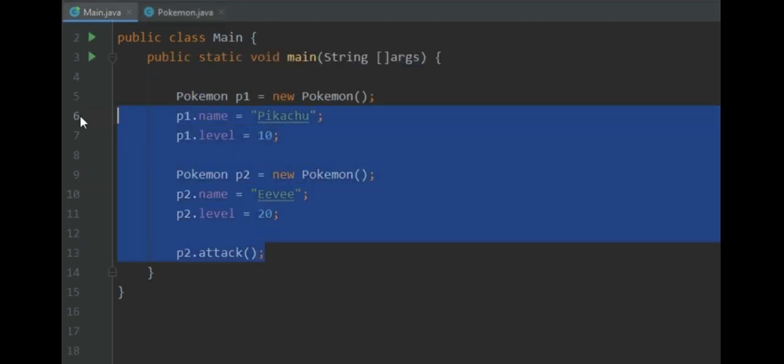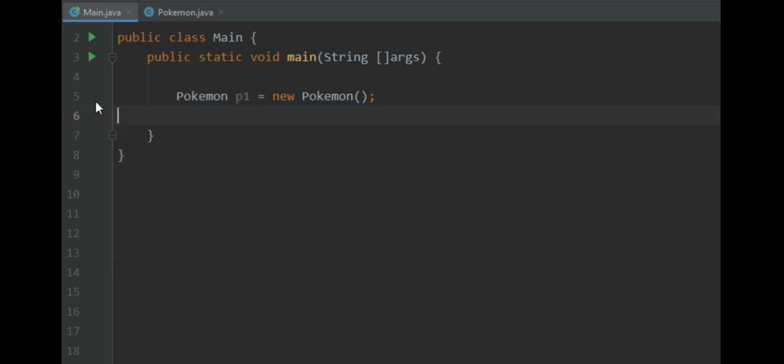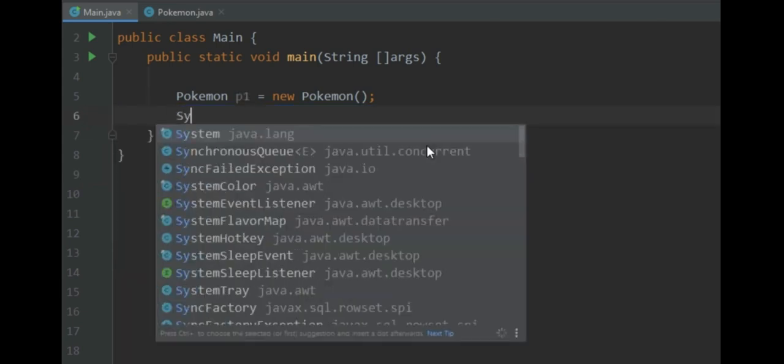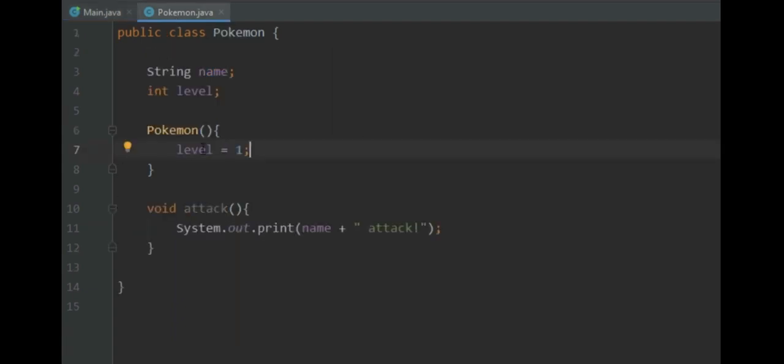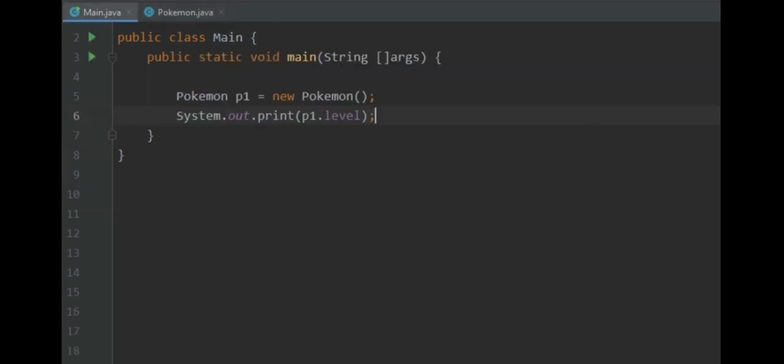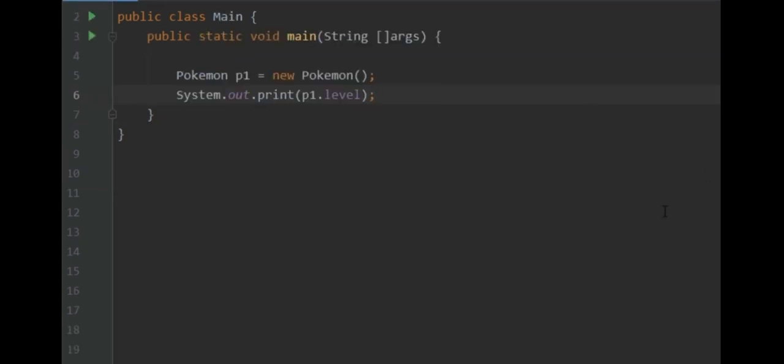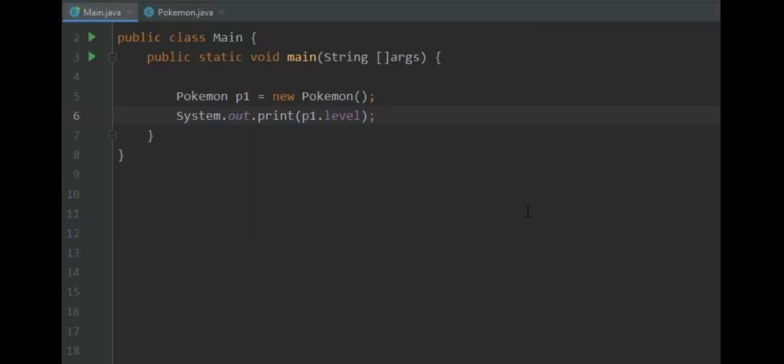So let's get rid of all of this and print out the level of P1. Because a constructor is used, the level of P1 is always going to be equal to 1. If no constructor was used, it would be equal to 0 by default. So we run the code and we see that 1 gets printed.